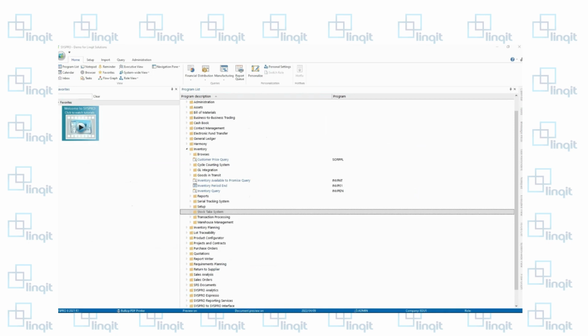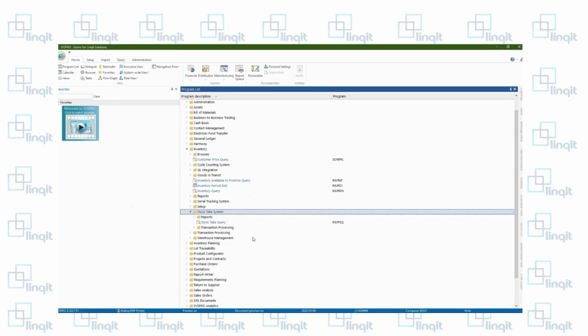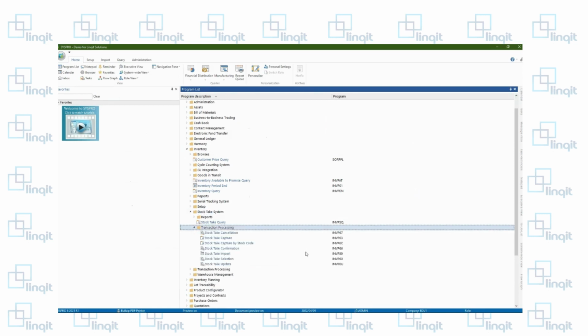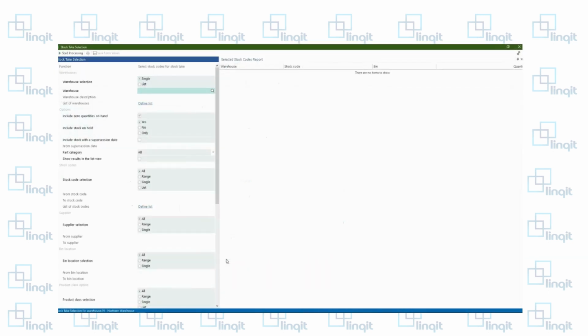Okay, once we're done with the stock take ticket stationary format and how we want it to look like, the next step is to start the stock take process, which is done as follows. Click on inventory, click on stock take system, transaction processing, and stock take selection, which will then open up the stock take selection program. You can list or you can choose to do a stock take for a single warehouse. For our example, we will use a single warehouse.